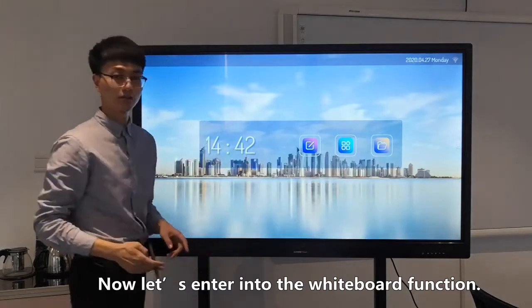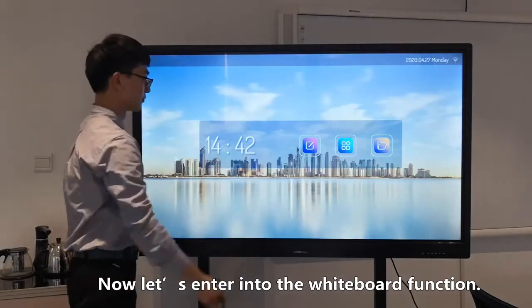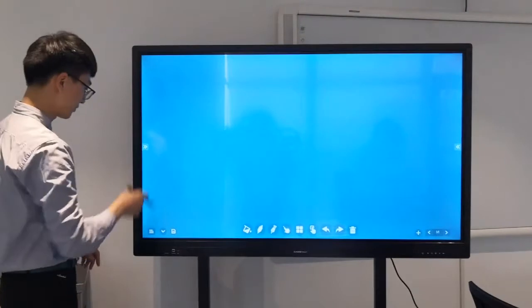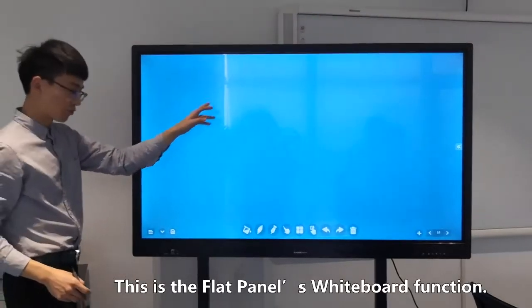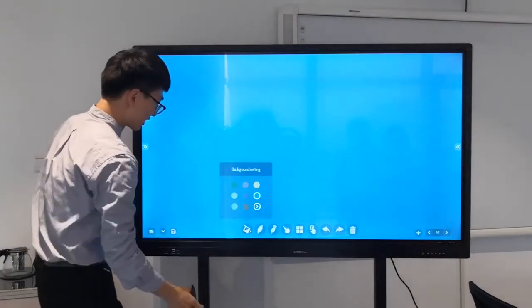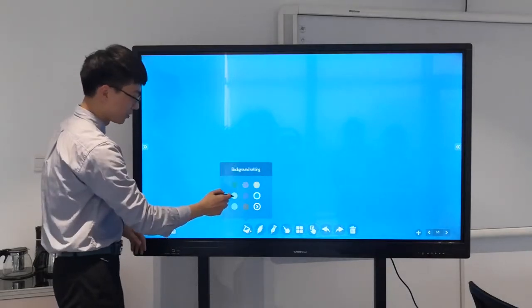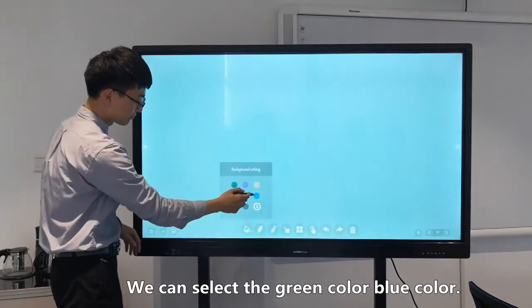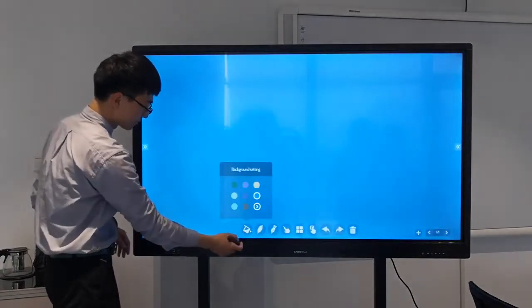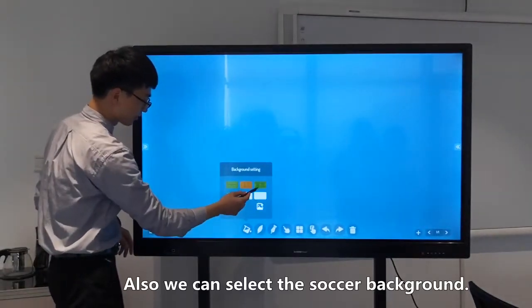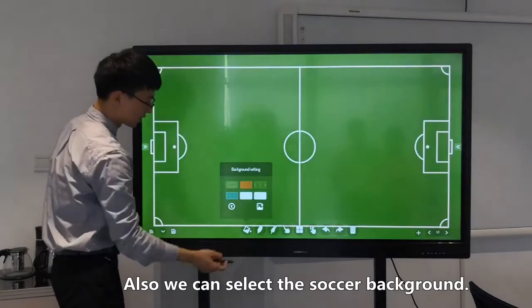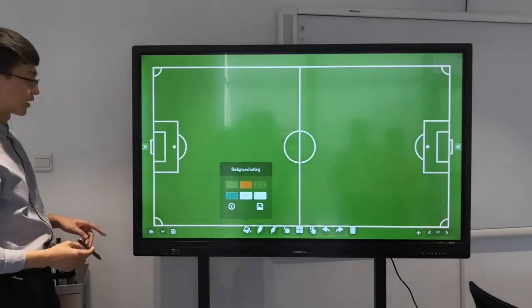And now let's enter into the whiteboard function. This is the flat panel's whiteboard function. Here we can make the background setting. We can select the green color, the blue color. Also, we can select a soccer background.